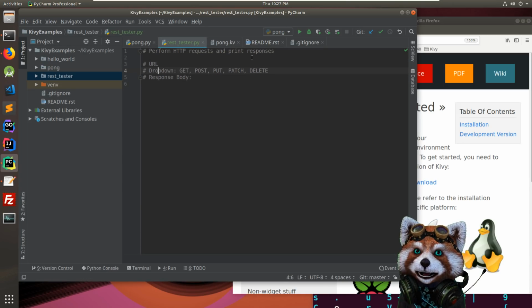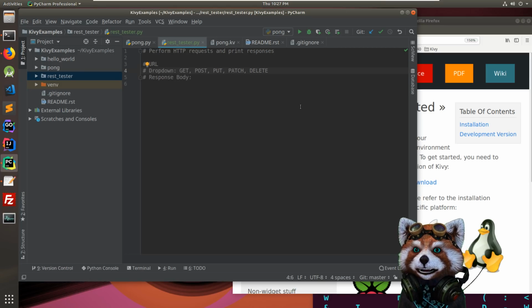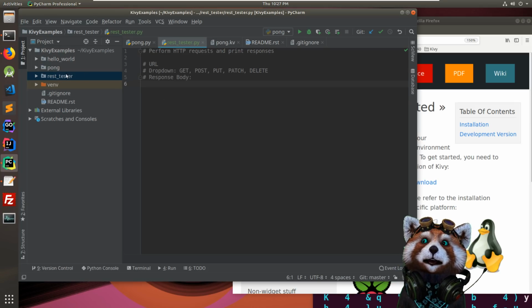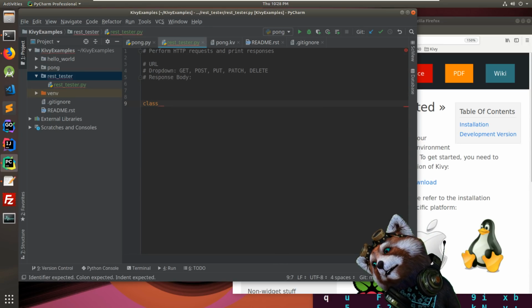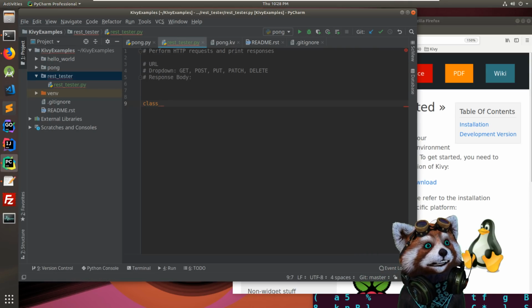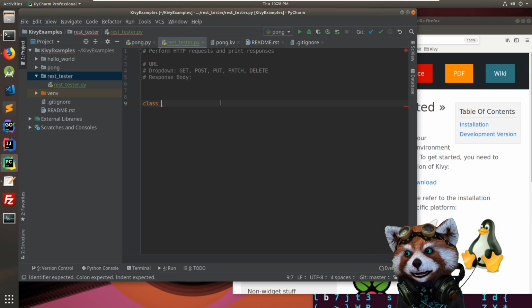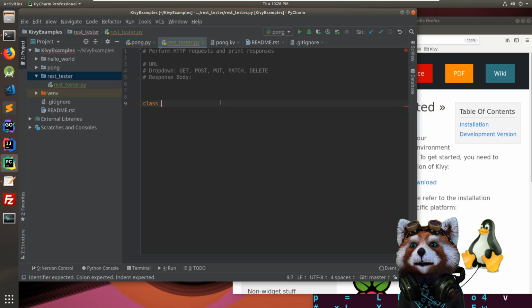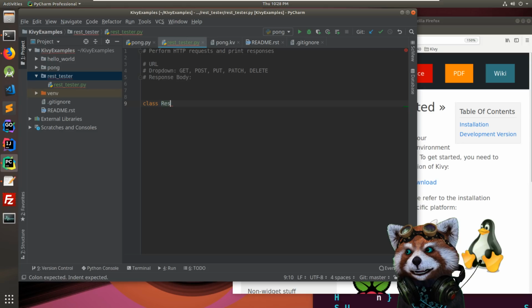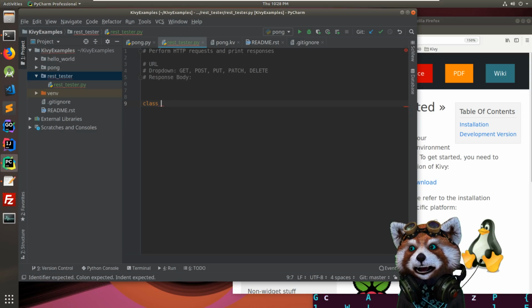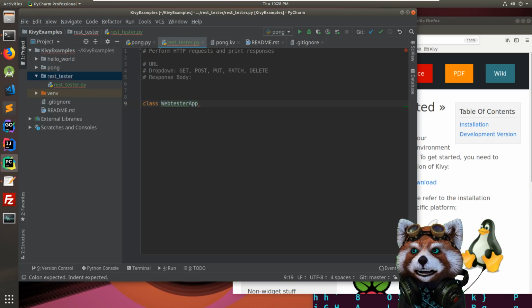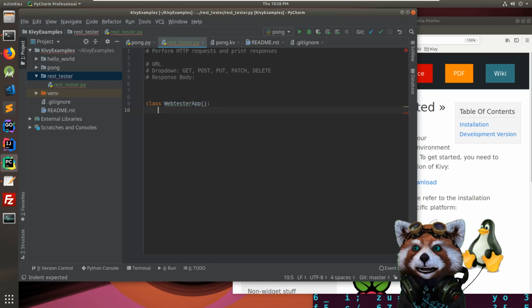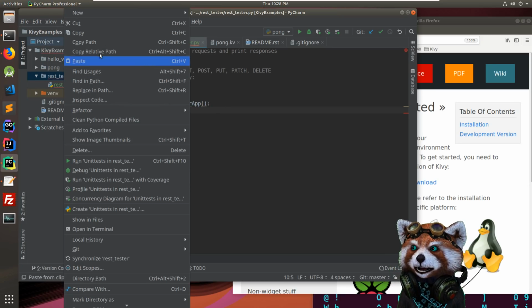So we need like a text field and a button, and we're going to need to attach a callback to the button. So let's start, we have to build an app first, right? So we'll say class, and the naming convention is something app. And in this case, we'll call it our REST tool. I'll just call it the web tester, and we're going to call it web tester one word, just to avoid any confusion, because the naming conventions were kind of specific here.